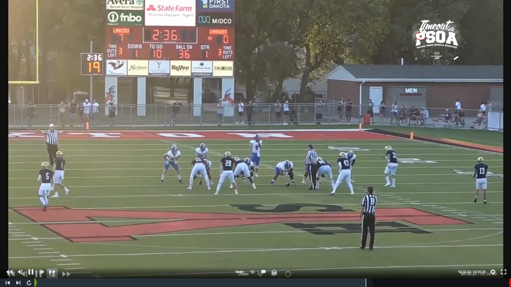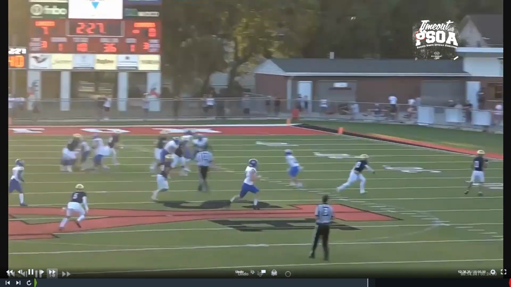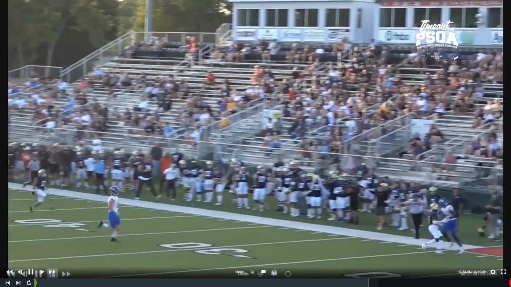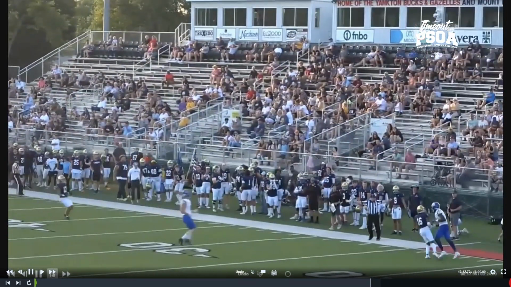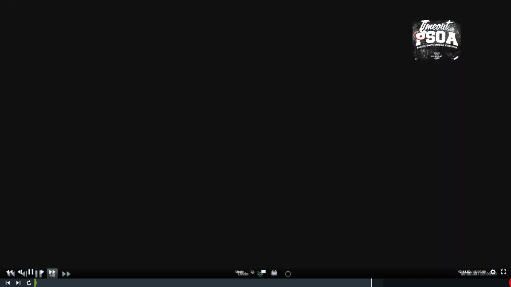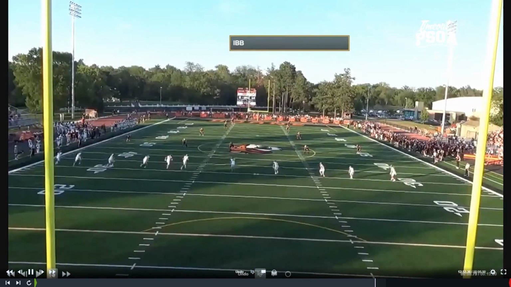I don't know if we get a great angle from this view. Let's take a look real quick. Nope, just kind of the end of it. You can see, side judge, we need you to be significantly deeper to be able to make a better judgment. All right, where are we at here? Next play.